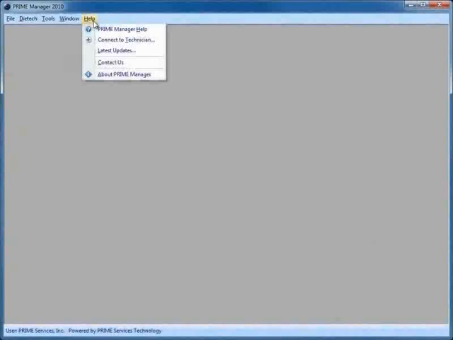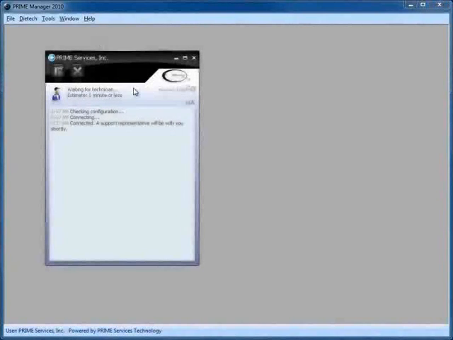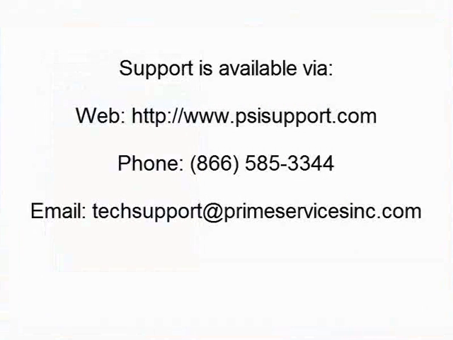Simply clicking Help, then Connect to Technician, a member of Prime support staff will be connected and assisting you in less than 30 seconds. Support is also offered via phone at 866-585-3344 or email at techsupport@primeservicesinc.com. In addition to the online documentation, we also offer both remote and on-site training.